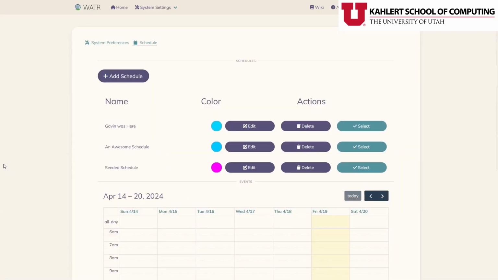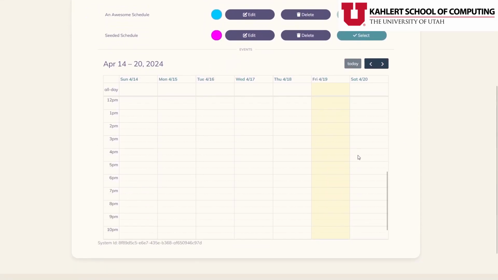Once the schedule is created, we can click Select, scroll down until we find the time that we want our schedule to start, let's say 9 p.m. today. I can click on that field right there. The schedule auto-populates, and now the system is programmed and the schedule will run at this time.